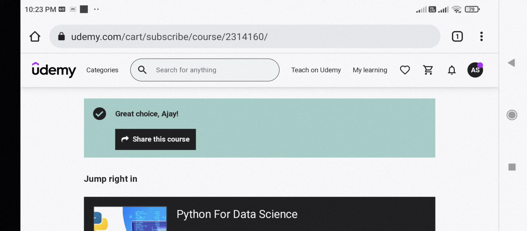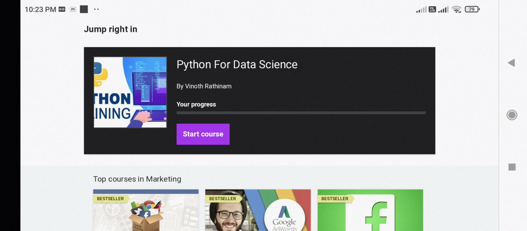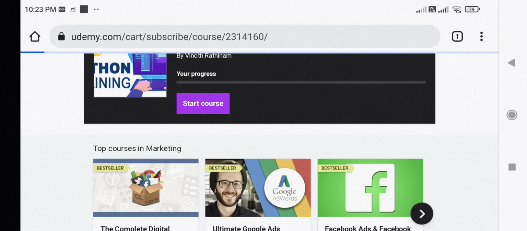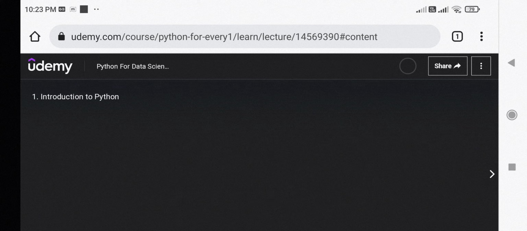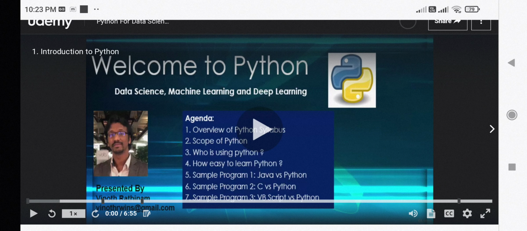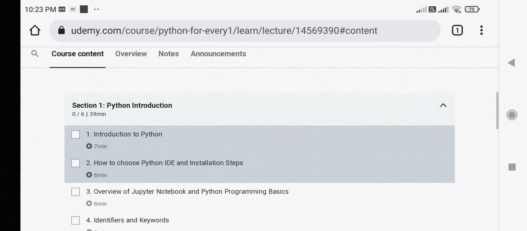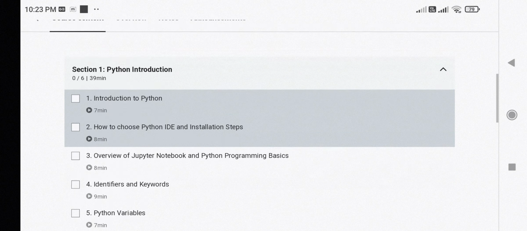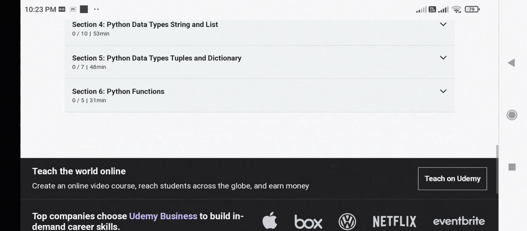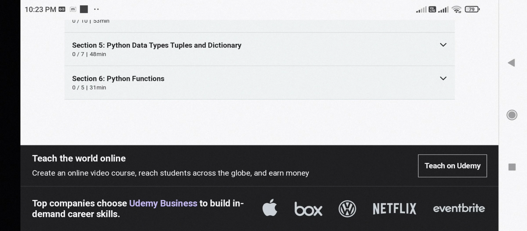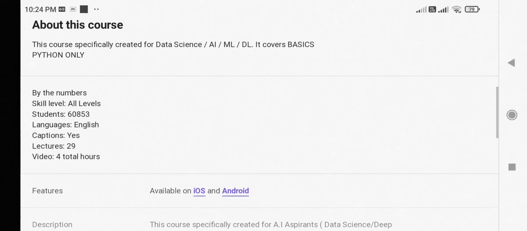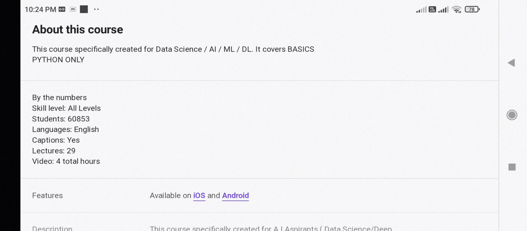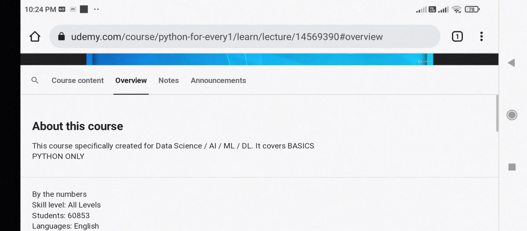Here you can see great choice, and the course has been enrolled. Here you can see, if I click on start course, I will be able to start the course immediately. So this is the first video, introduction to Python, and rest of the stuff is here. You can see course content section wise. I can jump back and forth as I want. This is the overview of the course by the numbers. Each and everything you want to read, you can go ahead.